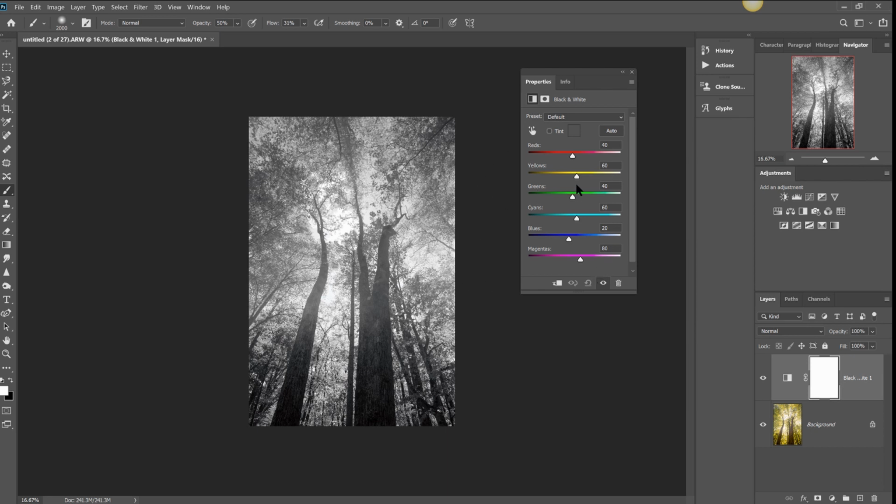So we know this image has a lot of greens, a lot of yellows in it just from the foliage. I want to make those brighter. So I'm going to slide that yellow slider up, play around. You can really change how your image, the mood of your image, just from adjusting those individual color values. Alright, I think I'm liking that.